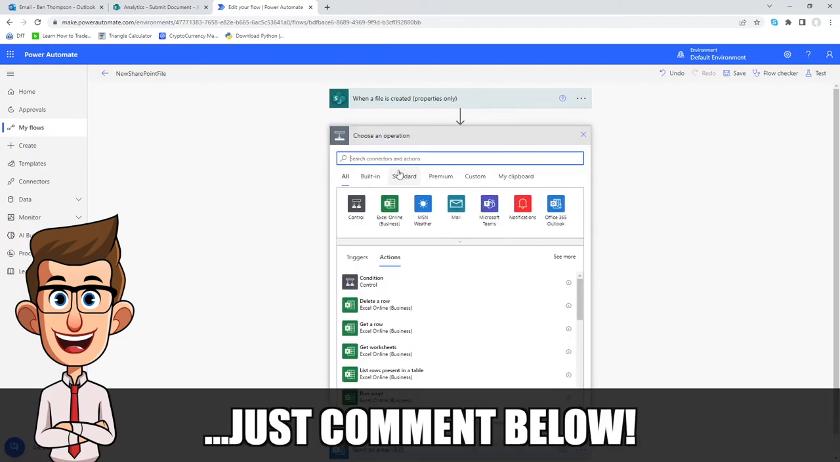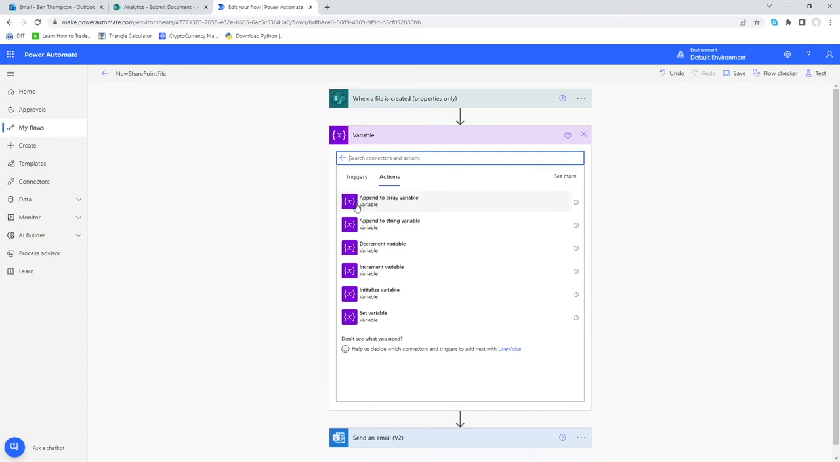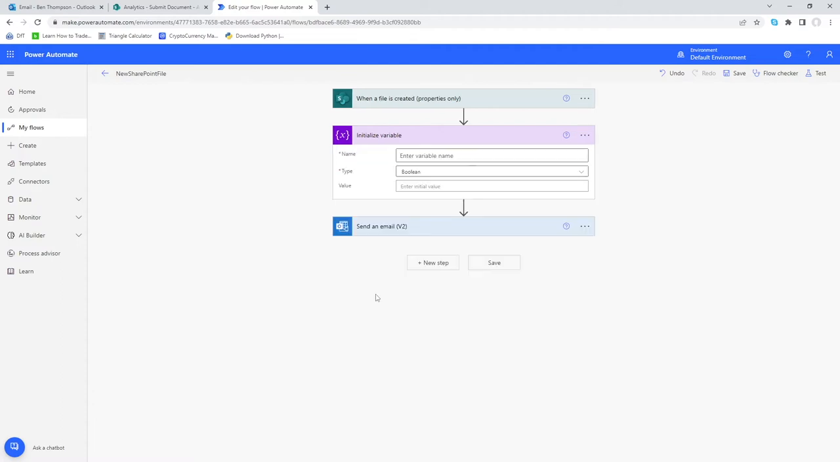And all we're going to search here is the word variable. You can see there are many different options we have for managing and updating our variables. But the one I'm going to go with is, I'm simply going to select variable here so we can filter to all of our options. And the particular one we want is initialize variable. You can sometimes default to thinking set variable is what you want, but when we're trying to set a brand new variable, then we want to use initialize variable.